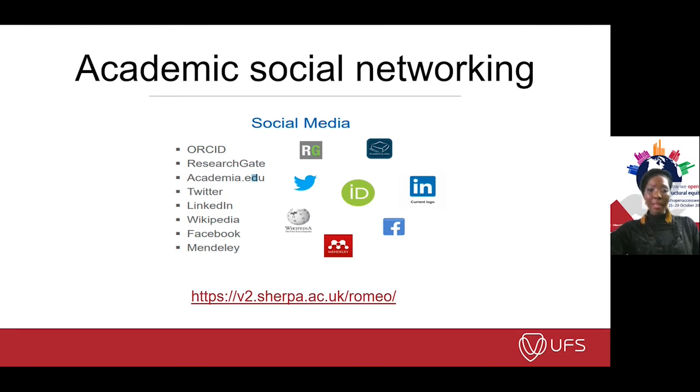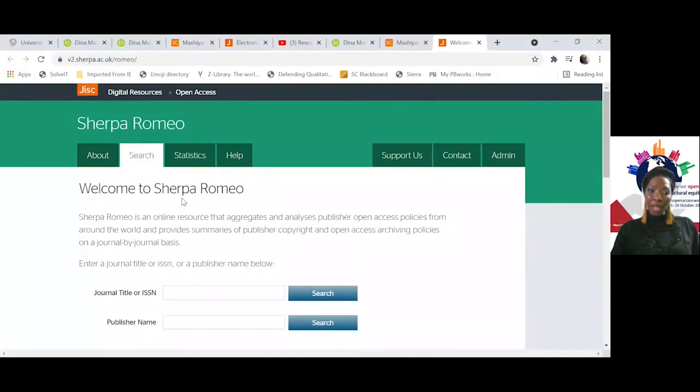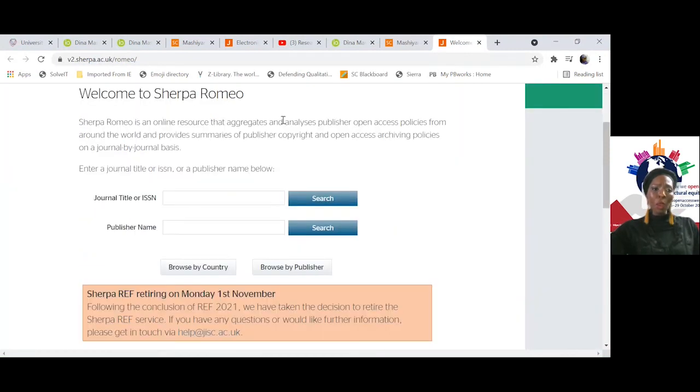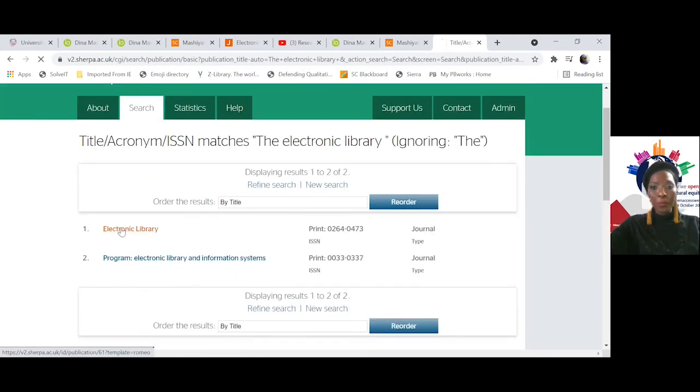So as earlier indicated, I will then quickly demonstrate Sherpa Romeo just to show you what the interface looks like, and also how to search for various journal archiving policies. This is what the interface looks like on Sherpa Romeo. You are able to search for the archiving policies of journals using the journal title or the ISSN number.